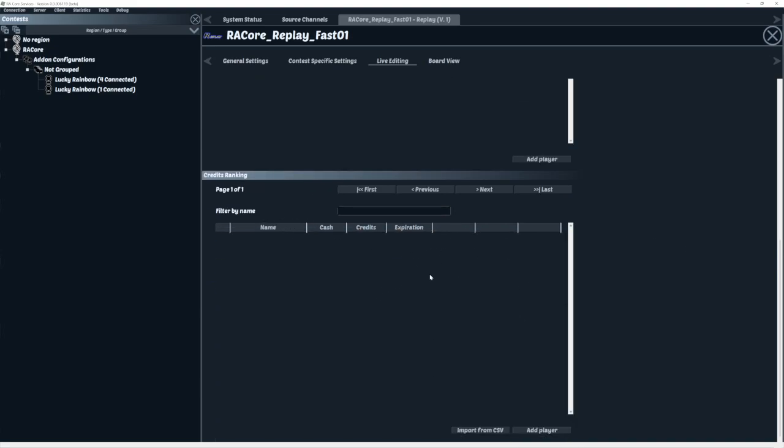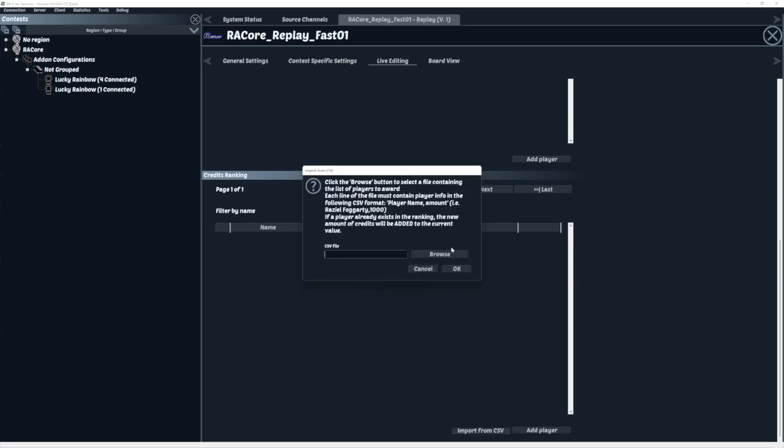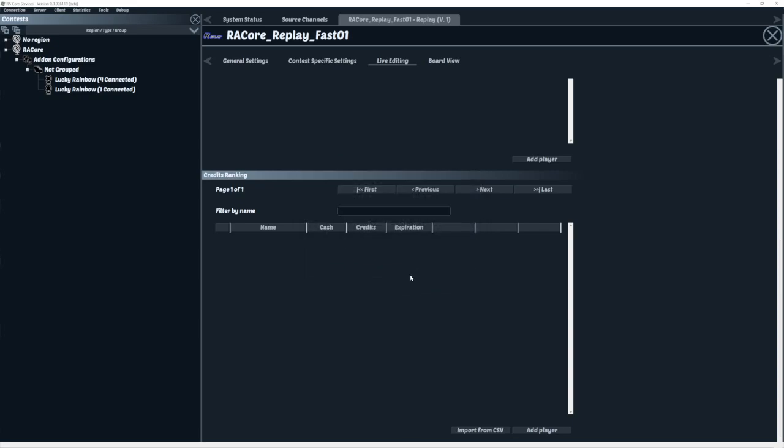In your credits ranking, you can import from CSV. So you can import a file. You can browse your desktop and select a CSV file, and it will automatically load those players into the database, or into that replay contest. And they will instantly show up.